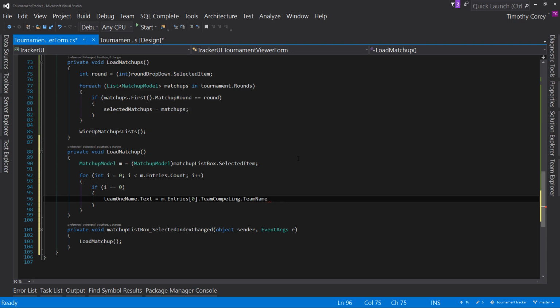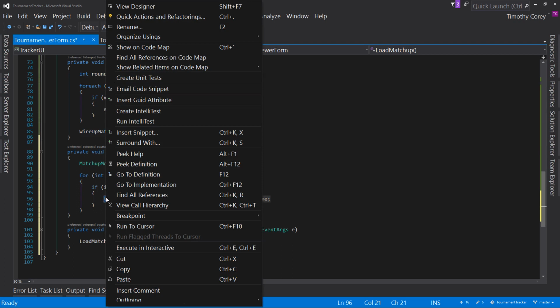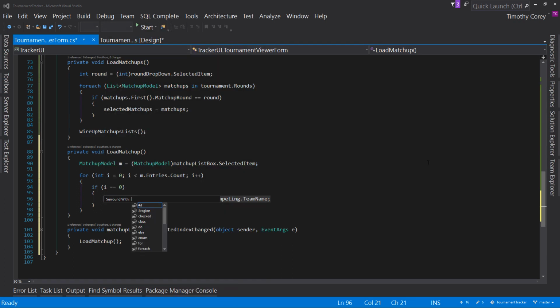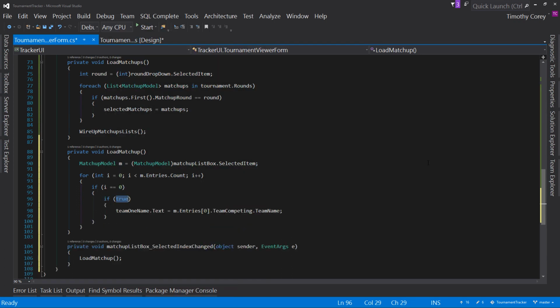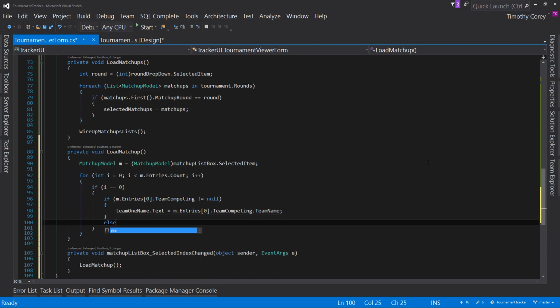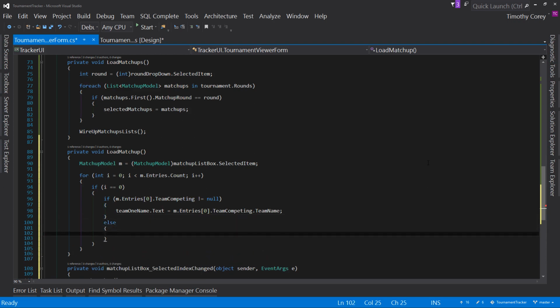Now you may have already realized we're going to have a bug here if the TeamCompeting is null. So we'll surround this with an if statement: if m.entries at 0 TeamCompeting is not equal to null. Otherwise, we have to do something: team1Name.Text equals "not yet set".